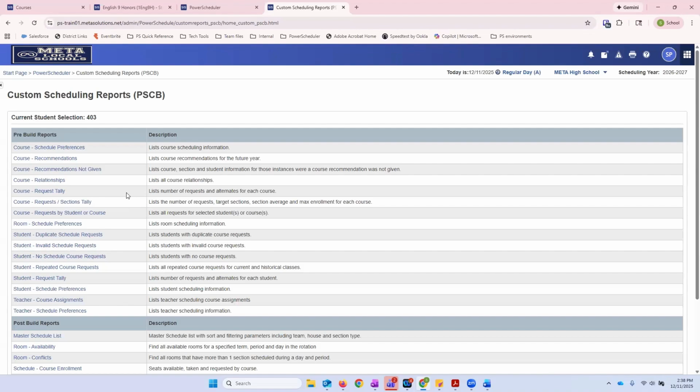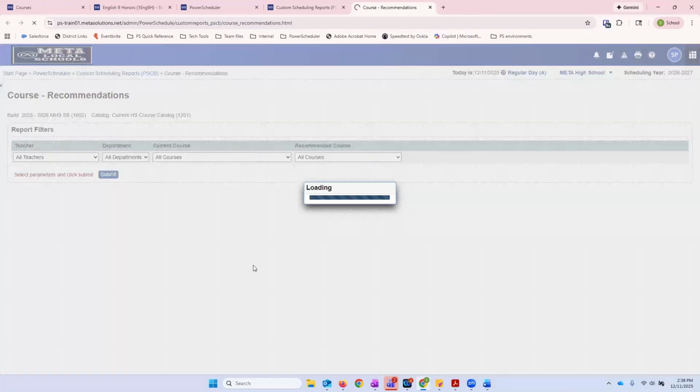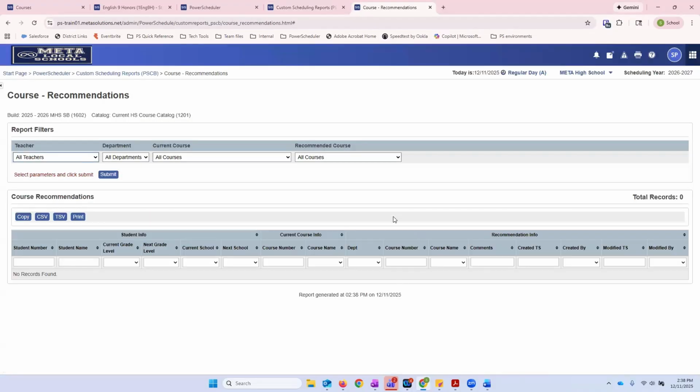And the very last one, I promise, I'm going to talk about is recommendations. If you end up using the teacher recommendations, this is a great way to see every student who's been recommended for any course. I don't know that I'll have any in here. No, I don't. So once your teachers start submitting recommendations, this is searchable by student, by teacher, by their current course that they're recommended out of, or the course that they're recommended for. So another great report.